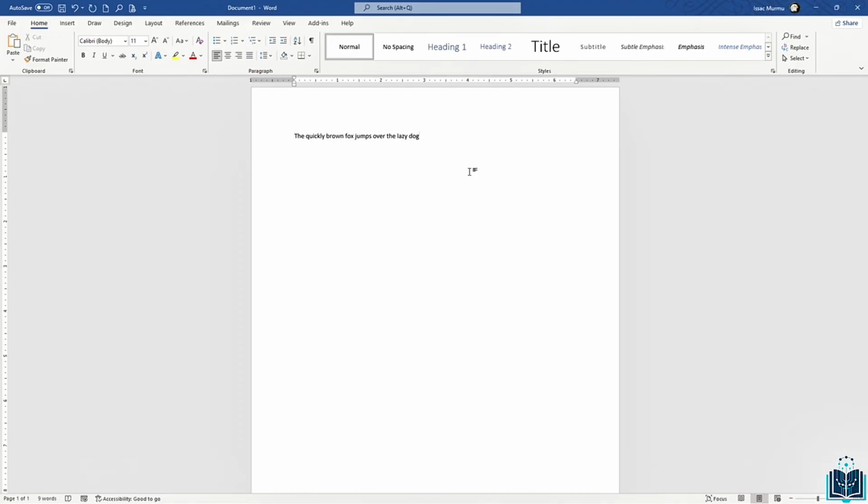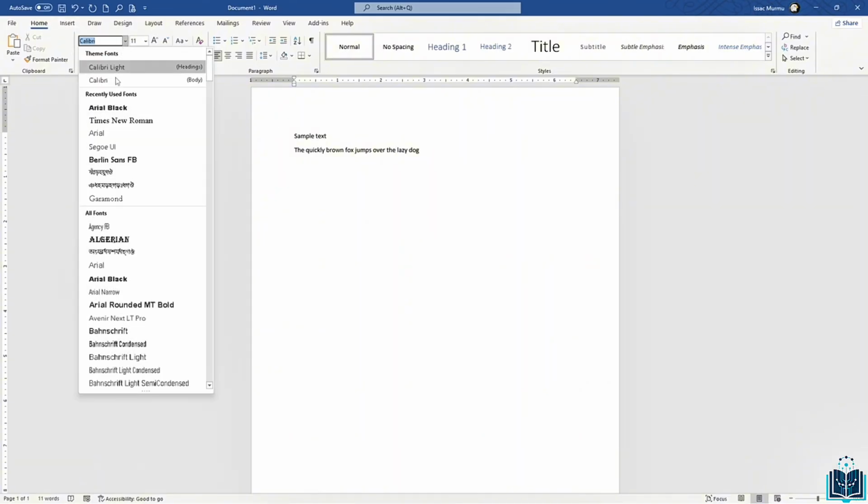Imagine you are writing a school report, or you are working with some text. Let's say I type the sample text here, and I want to make it the title. You will use the Home tab to format the text, and change here the different font styles.